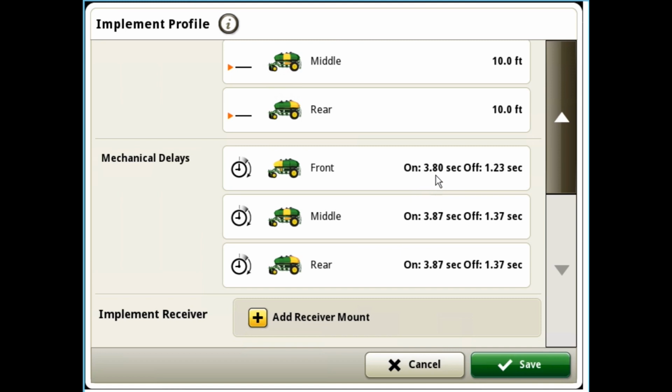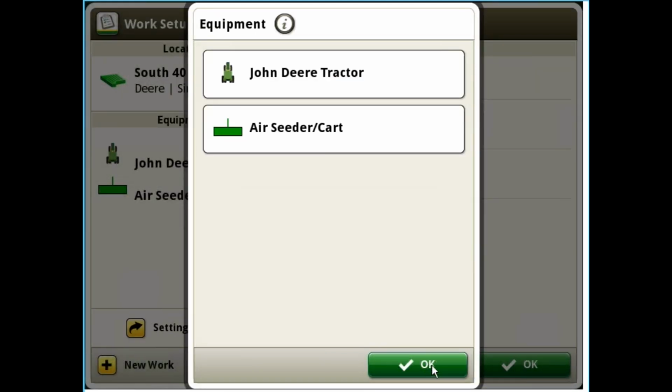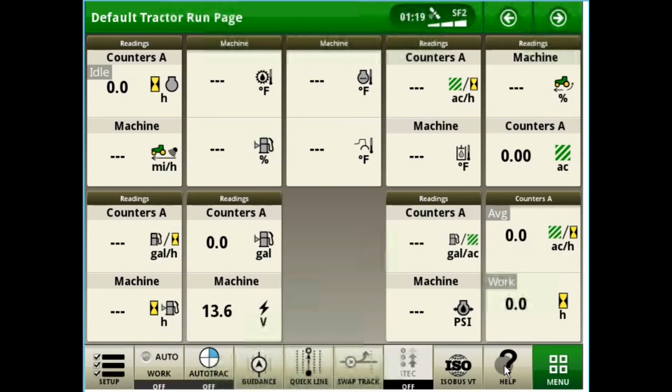And now you can see it adjusted my front tank. I will do the same thing for my middle and my rear tank. Once you are done with all your tanks, you click save. Click OK and OK one more time to get us back to our run page. That is how you set up your section control on the Gen 4 display for your air seeder.